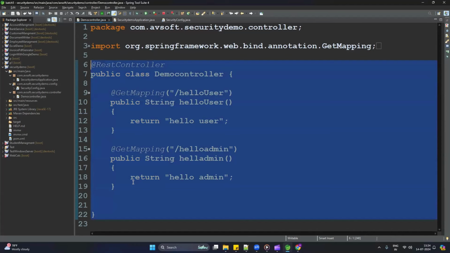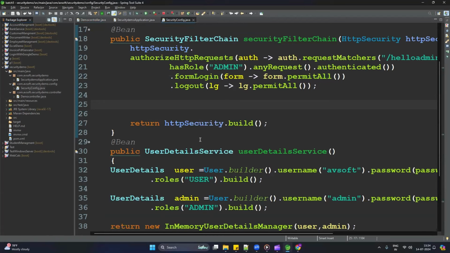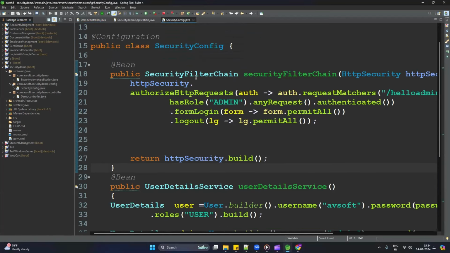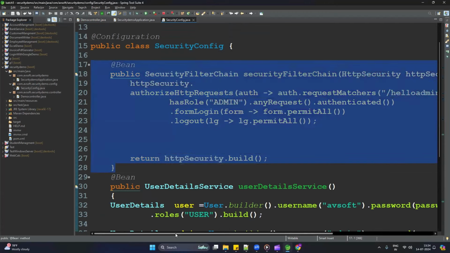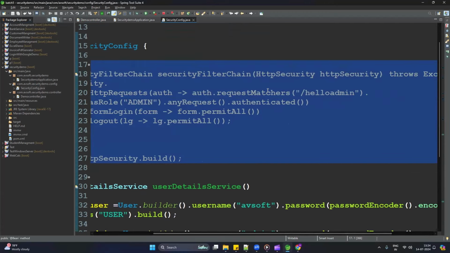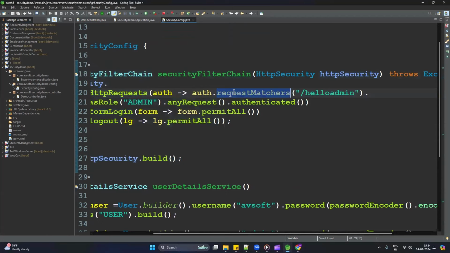So let me summarize this application here. We have created a Spring Boot application in which we have created two APIs, and we have created the Spring security config. And here we added one security filter chain, which is responsible for applying security on every request. And here we provided a request matcher. That means for that request, this should be the rule. For this API, this should be the rule.